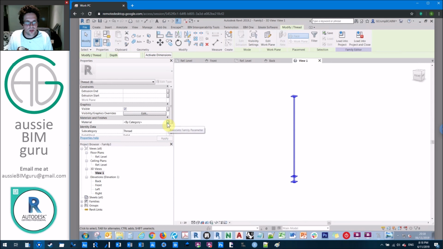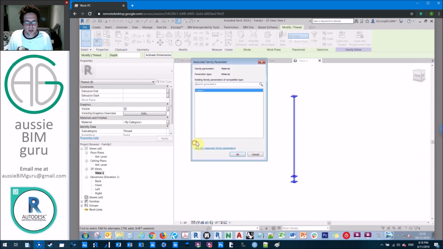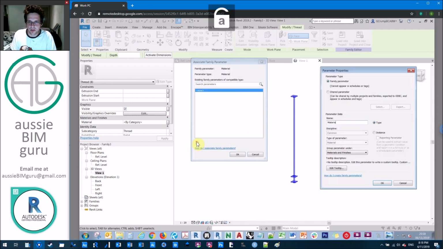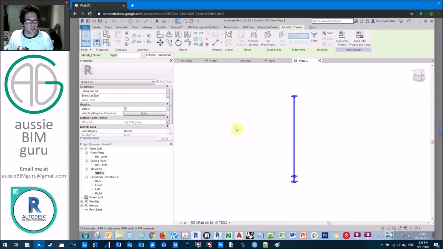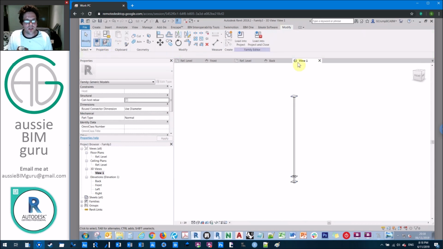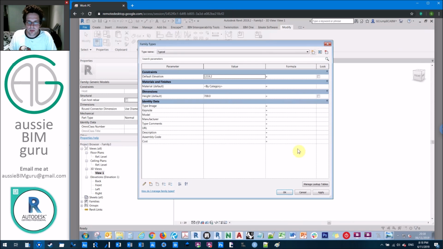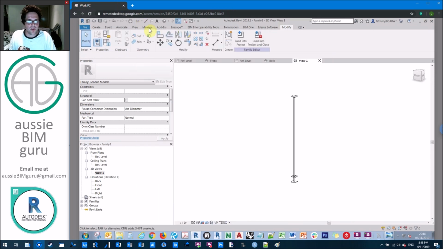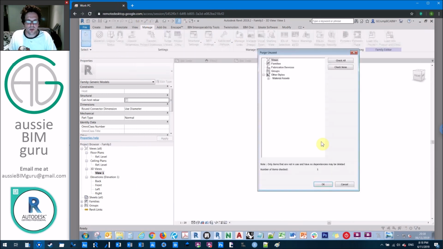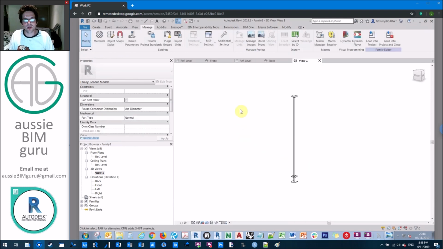What I'll do is just also associate a material parameter. And I'll just call this material and make it instance based. That way I can set it at the next level of my family when I nest this within my unistrut. But essentially that's all we need to do. And I'll just call this typical. So now we should have a parametric family, or a parametric strut that we can nest into our unistrut family.